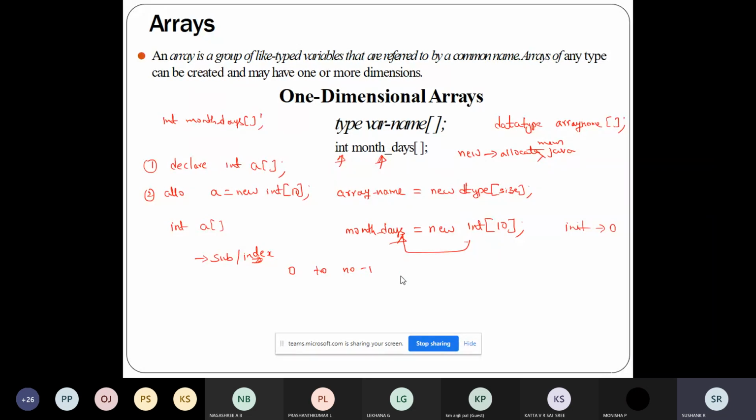And one more thing is, the size of the array, see here the index starts from 0 to 9. So if you try to access the 10th position, 11th position, 12th position, you will get an error. If you try to access -1 index, -2 index, -3 index, you will get an error. So that point you should just keep in mind.